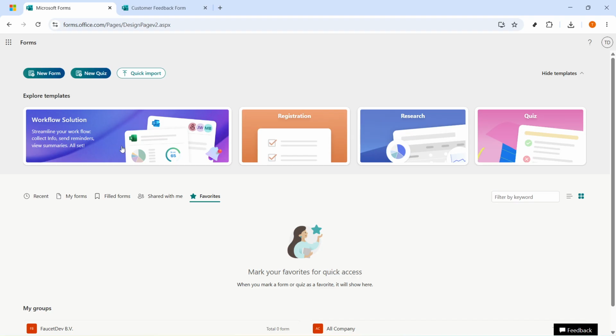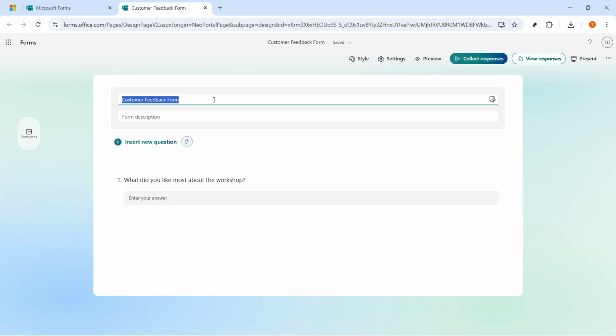Once you're signed in, you'll land on your main dashboard, where all of your existing forms are displayed in a tile view. From here, locate the sample form you want to work with. In this case, the form is called Customer Feedback Form. Click the Form tile on the dashboard to open it.